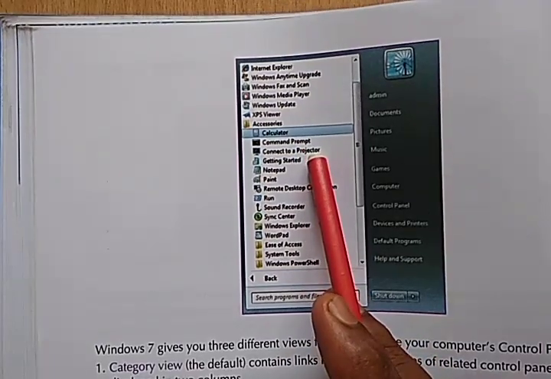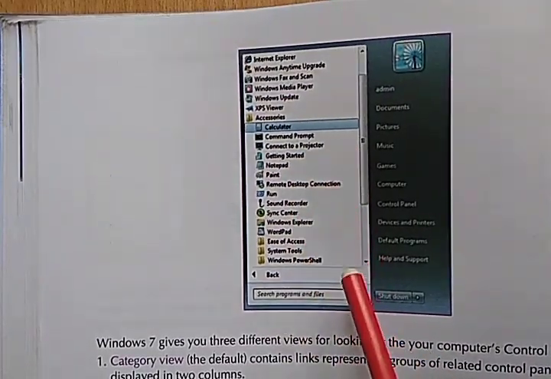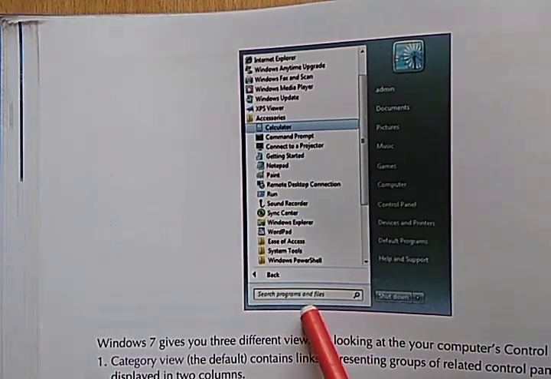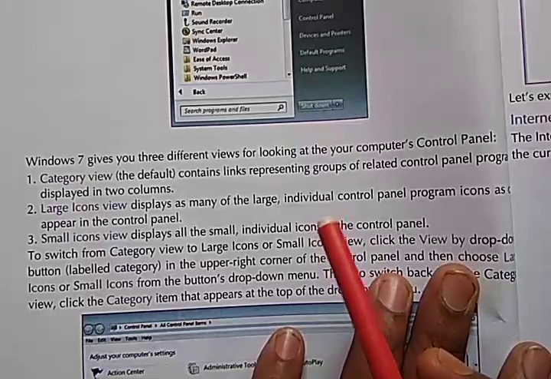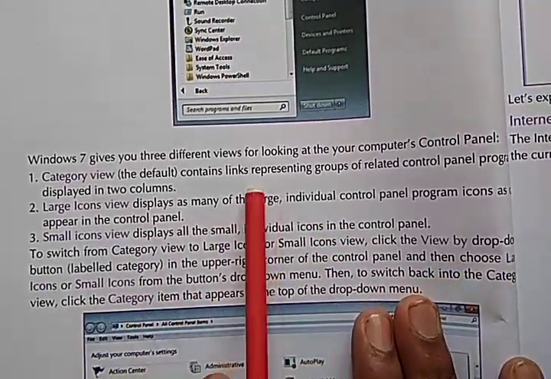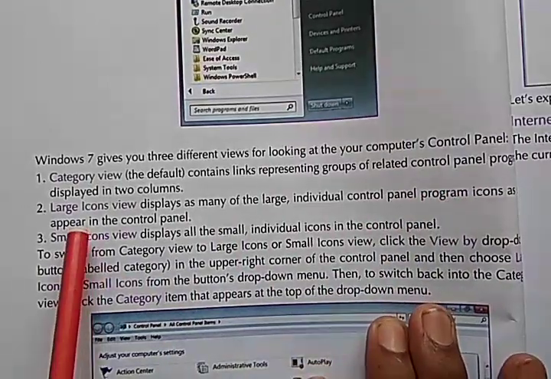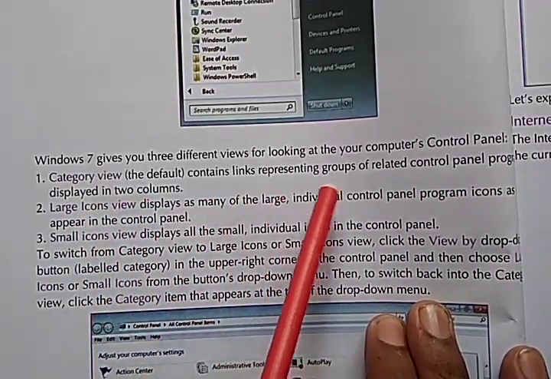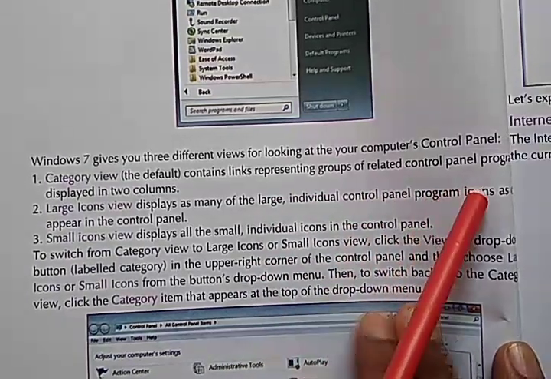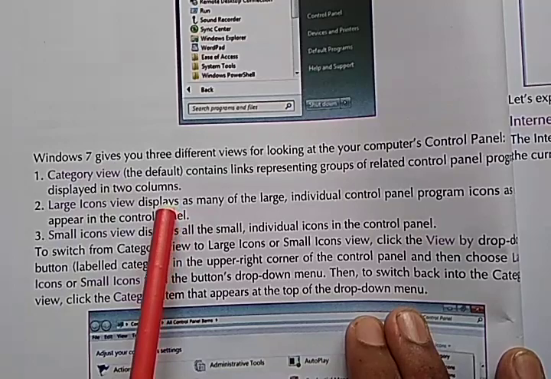This is the calculator. If you want to open the calculator, then you can open it from the start button, or you can search here. Windows 7 gives you 3 different views for looking at your computer's control panel. Number 1, category view. The default contains links representing groups of related control panel programs displayed in 2 columns.